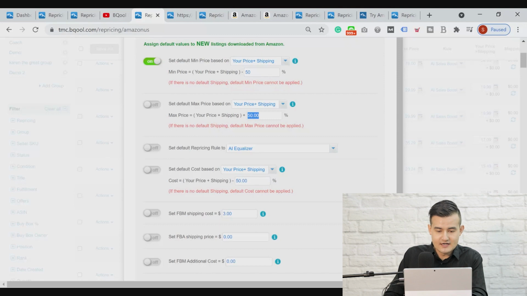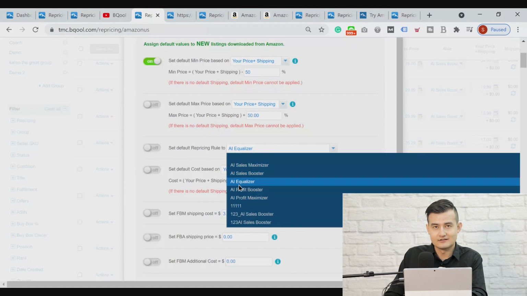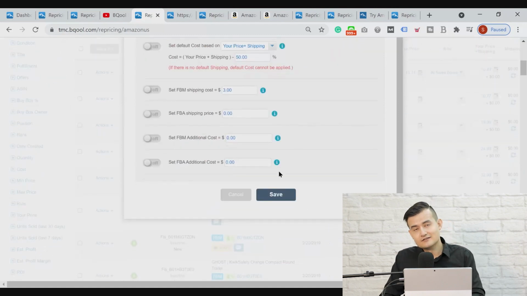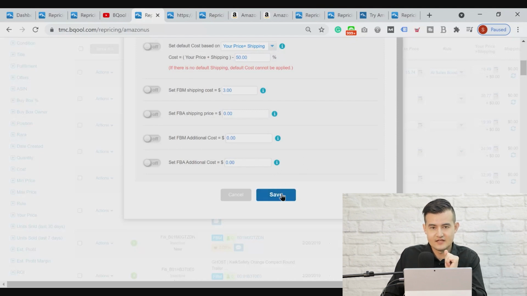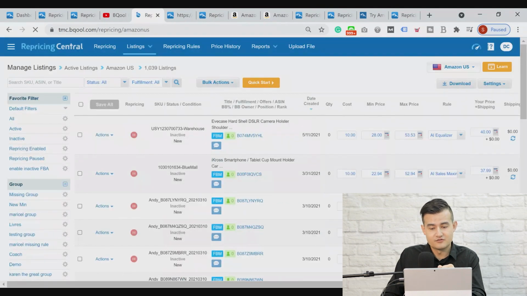And then here, you can set a repricing rule automatically as well. You can pick a repricing rule that you've already set up. There should be 5 default AI rules. If you're not sure at this stage, you could set it to the AI equalizer if you have a lot of AI listings. And then here is where you set the other costs, if there are any additional costs. These costs will go into the profit calculator automatically. Once you have done this, you can press save. Then it will save these settings for any new listings that are coming in from Amazon.